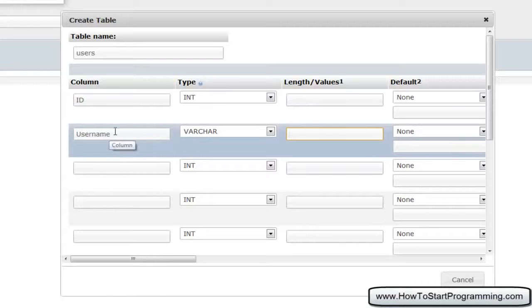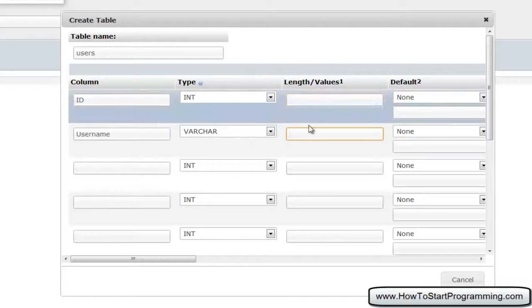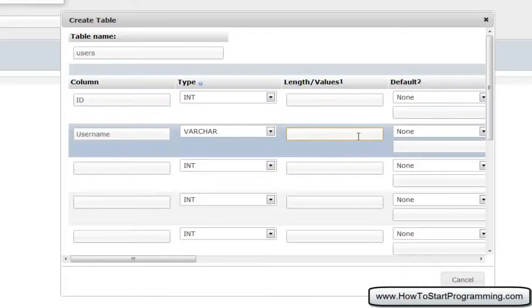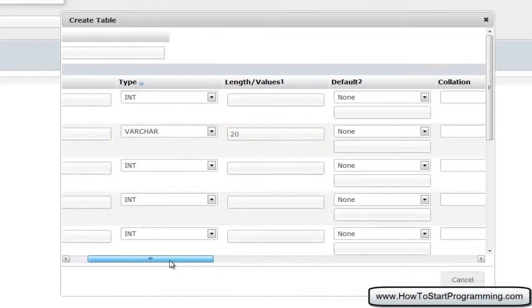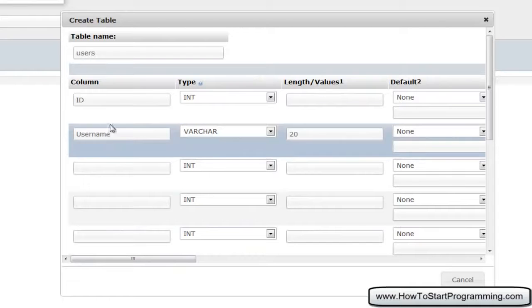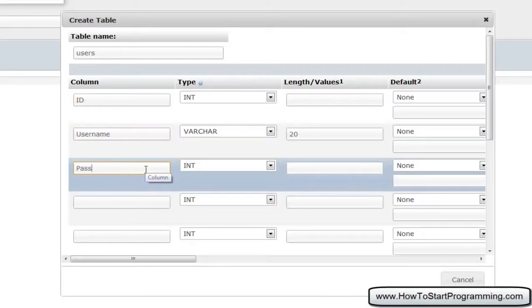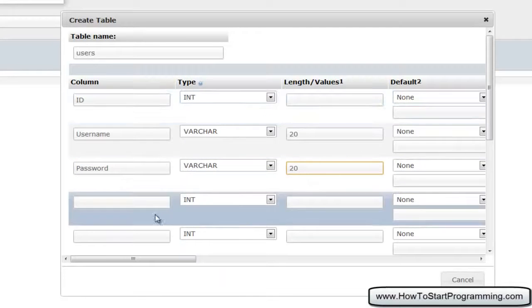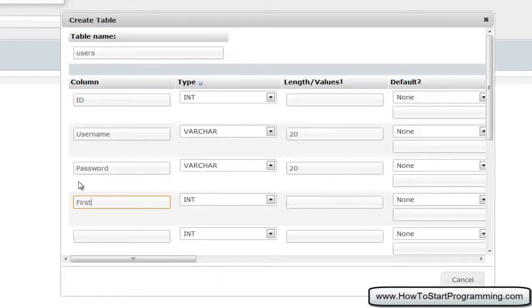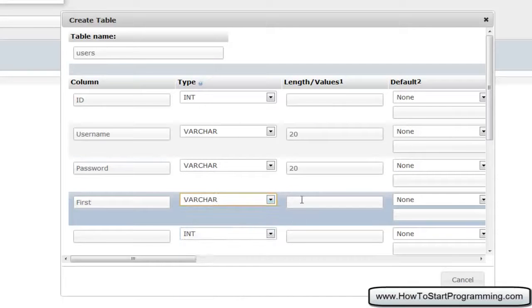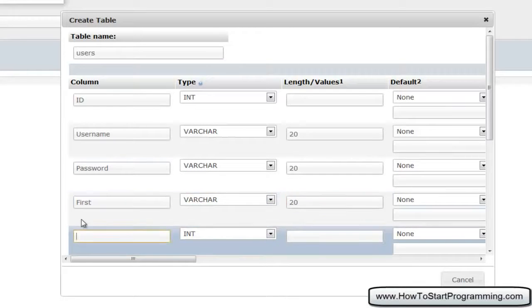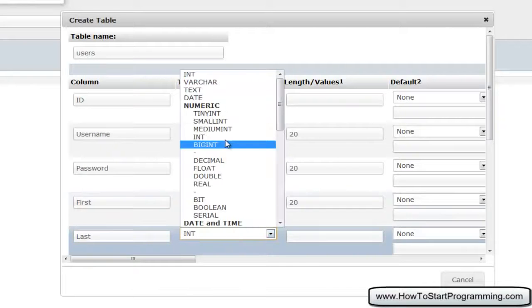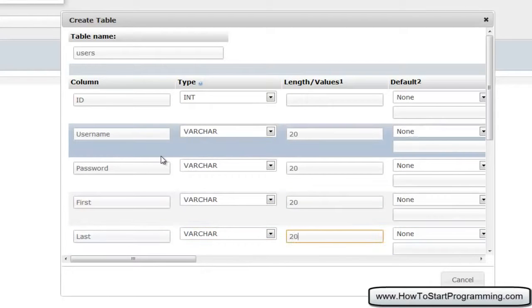So we'll have username, varchar. The length we're going to select as, let's say 20. Username can be 20 characters long, and that's all we need to do for that. So column username, type varchar, and length 20. And next one is password, and we're going to do the same for this. We're going to select varchar 20, and then the next one is first name, so we'll just type first as a varchar 20, and finally we'll just type last for last name, varchar and 20.